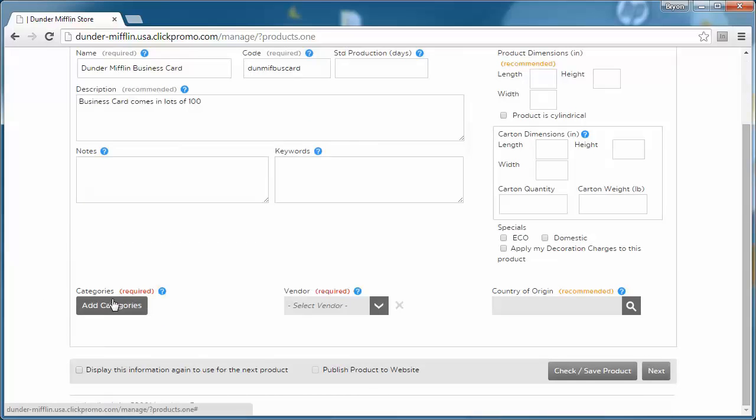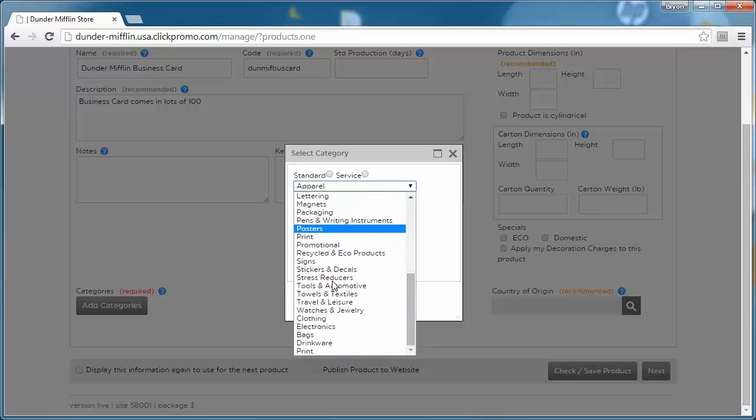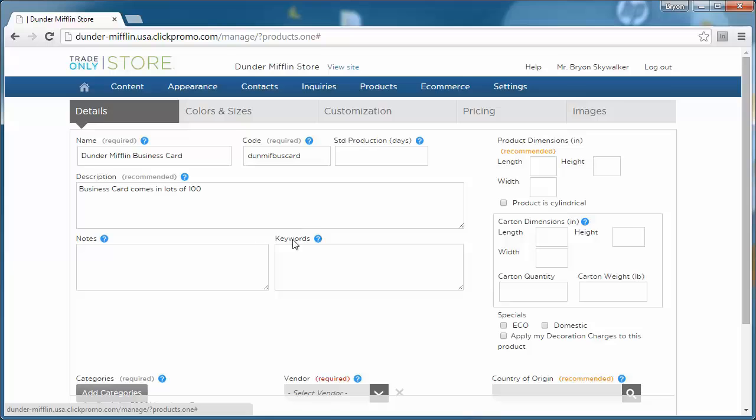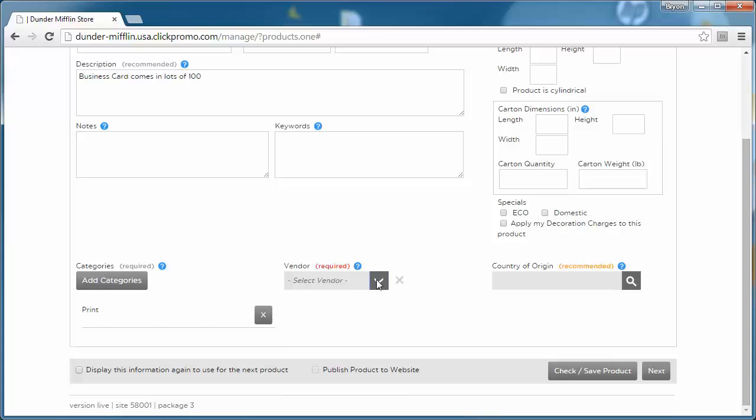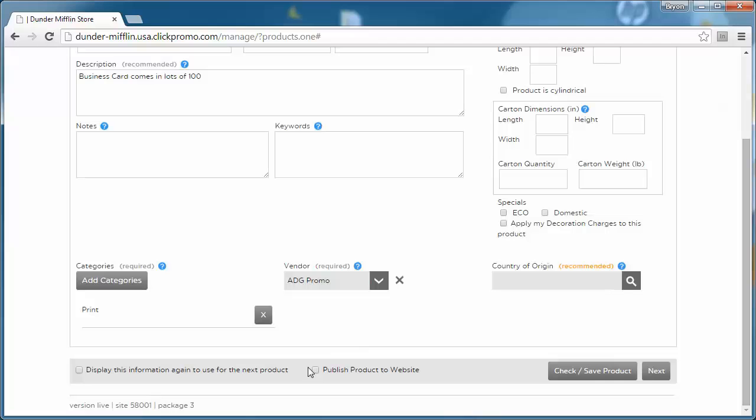We're going to add the category. I've actually already added the category for print. So I'm going to scroll down to the bottom where all my categories are for this website. I'm just going to select print. Click OK. I'm going to select my vendor. Just going to say this product is being offered by ADG Promo. At that point, this checkbox becomes clickable. So I'm going to select that now. That way when I save the product, it will become a published and live product.